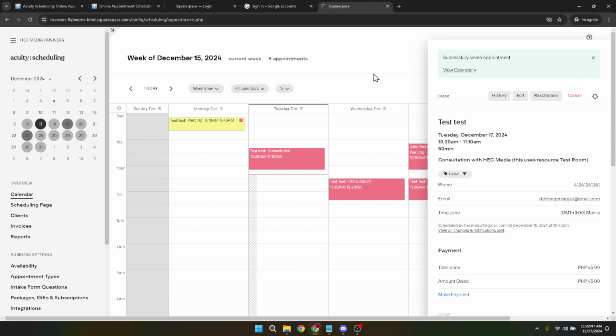your business running smoothly. And that wraps up our tutorial on how to change your email address in Acuity scheduling. It's a straightforward process, but crucial for keeping your account up to date and ensuring you don't miss out on any important notifications or appointments. Remember, keeping your account information current is a best practice for managing any online platform, and Acuity scheduling is no exception.